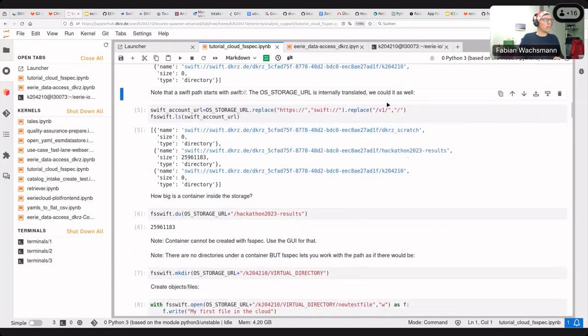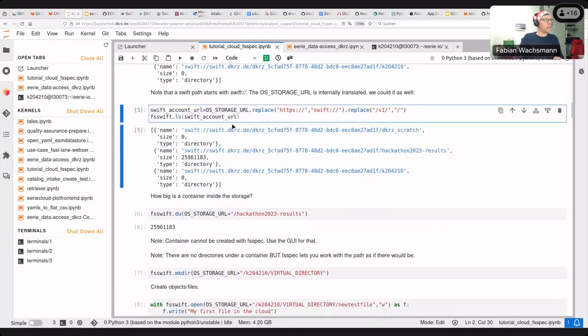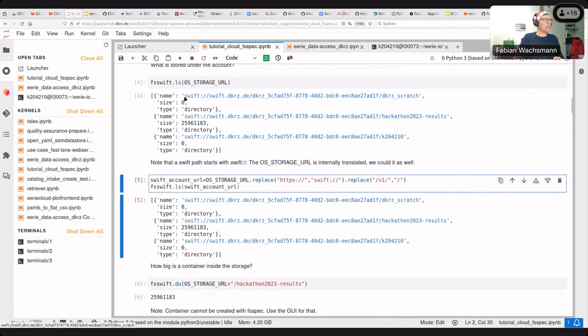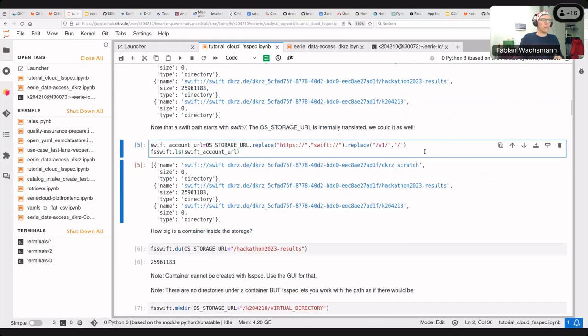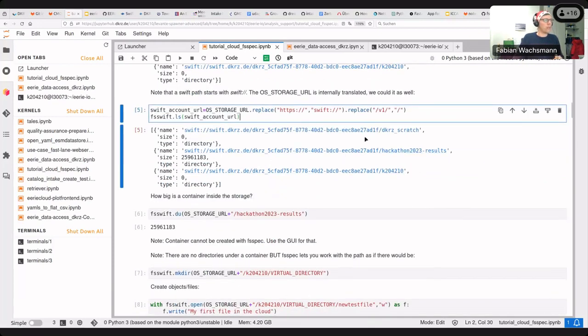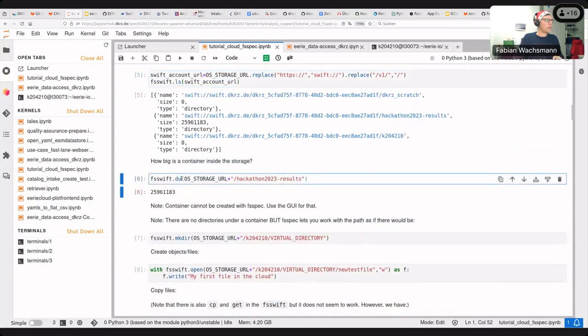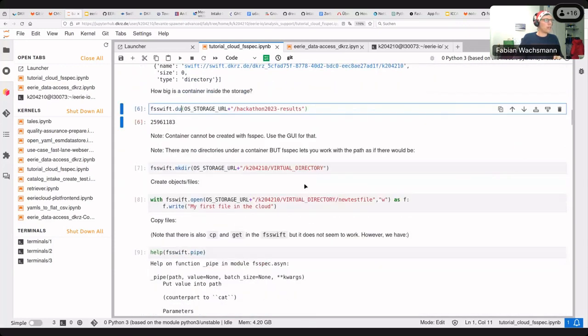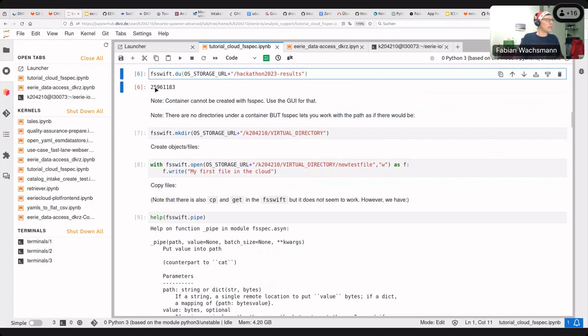The auth storage URL is internally translated to a Swift URL. We can kind of skip that, I just want to explain why Swift is at the beginning of the URL. That is actually handy for fsspec to understand that this is already a Swift URL, that the Swift API calls need to be used for this URL. The du shows us the byte size of a specific container. In this case, the hackathon results have something like 26 megabytes.